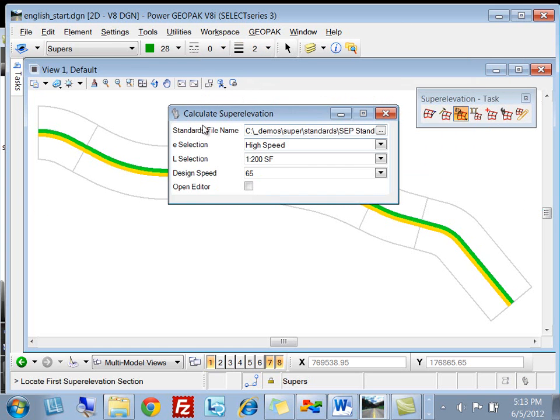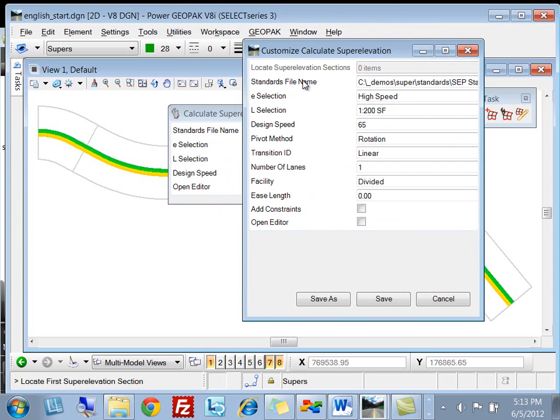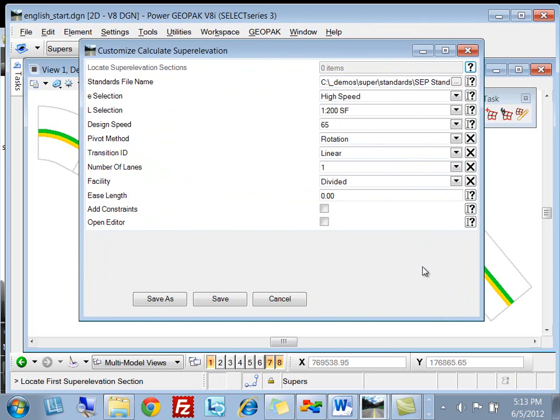The first thing that we need to notice is what's on the dialog, and it really varies depending on what you have in your SEP or SRL file. Also, this is one that you may want to customize. In this case, I'm looking at the SEP file that I'm using, and all the rest of these options here are based on what's in that file. There may be some of these that you're not using, and you may want to turn off. For example, the transition ID.